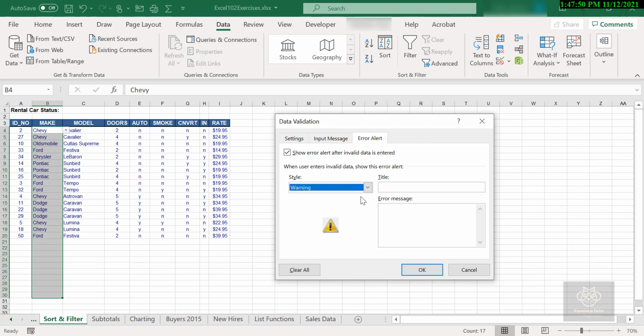Now the other option here, you get a warning. Take a look at this. If I do a warning, I'm going to give this box a title. I'm just going to call it car make. And for the error message, I might say something like, you must pick a value from the drop down menu, right? All right, there's my custom error message, and I'm using a warning that has the little triangle with the exclamation mark. I'll hit OK.